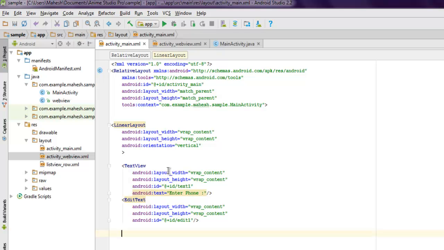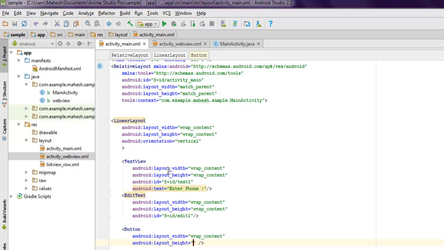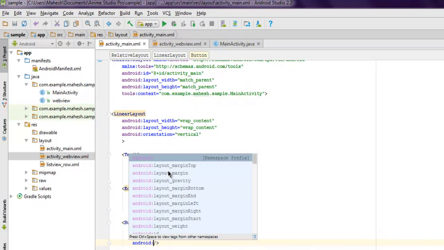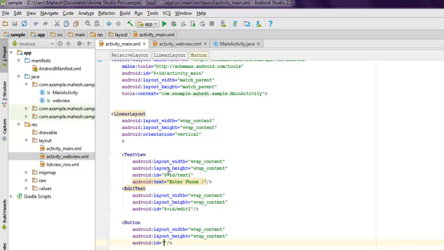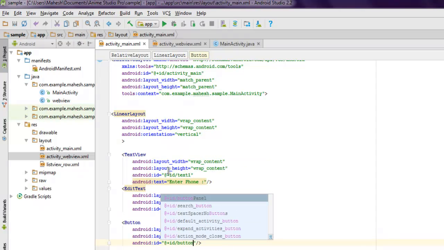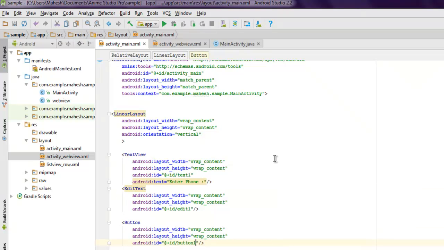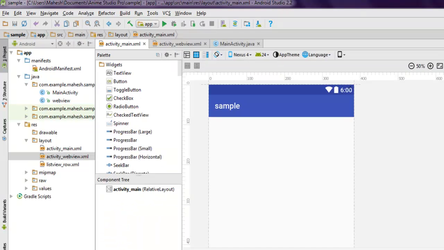Okay, and third thing to add here is one button. Okay, wrap content and another ID as @ID/button1. Okay, so I added three things here. Let's check them out and it will refresh with, as you can see, it shows enter phone, and below that I'm going to add the phone and then my button.